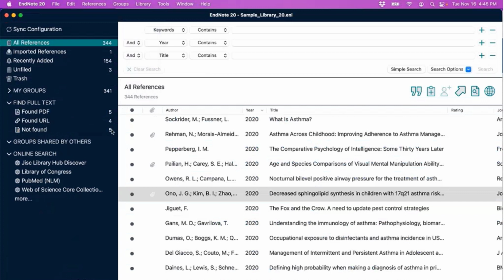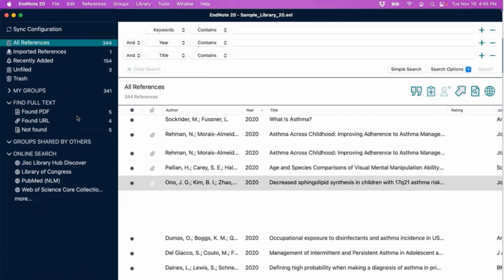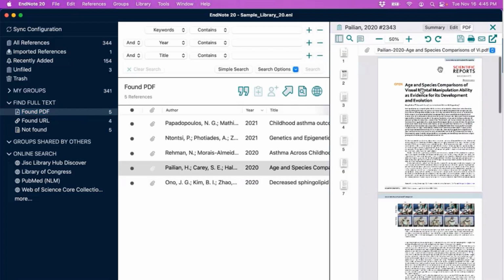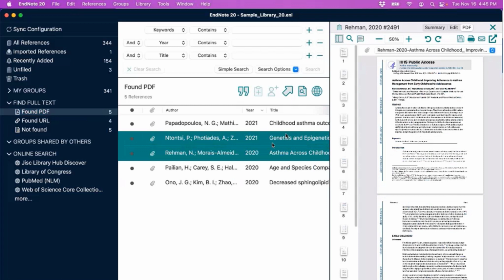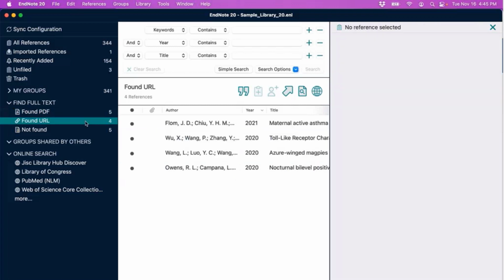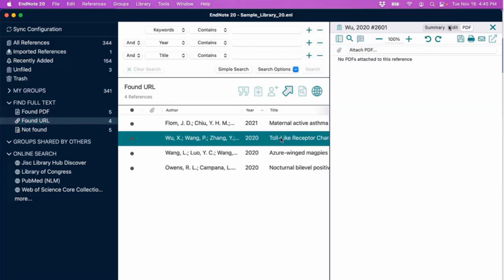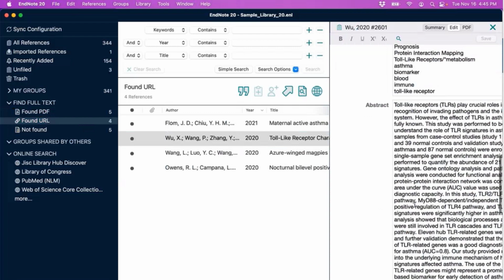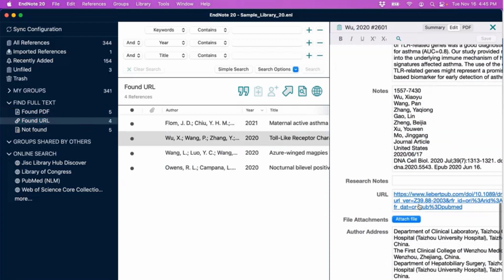It looks like I only had about 14 references selected, which is fine. But out of the 14, EndNote was able to find 5. And again, I'm only relying on open access resources. So there were 5 articles that EndNote found available to download for free, and it actually attached those to the appropriate references in my EndNote library, our sample library today. For 4 of the 14, EndNote didn't find a PDF to download, but it found a URL to add to the reference in the library.